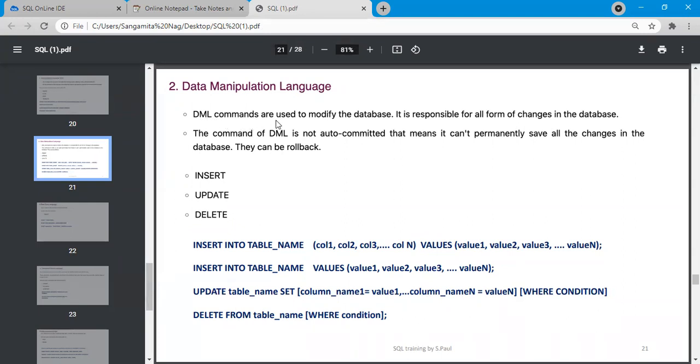The DML commands are used to modify the database, and it is responsible for all forms of changes in the database, right? See, the DML command is not auto-committed, which I discussed earlier for the TCL part. When you do a DML, it will not be auto-committed in most cases, which means it will not permanently save the changes that you do. So if you mistakenly deleted some record, it is not going to be saved in the database until you specifically type commit. If you know you have made a mistake, you can just do a rollback. It will revert everything, right?